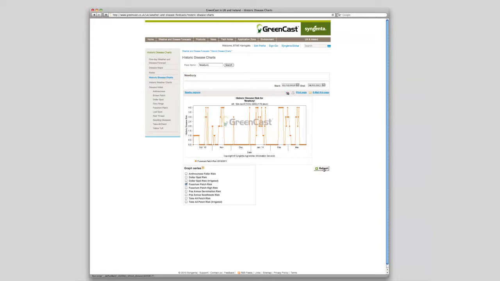To compile this, GreenCast searches a huge database of weather and disease records, so it may take a few seconds to appear. Now take a look. If this isn't the information you need, you can change the dates or select any combination of diseases at any one time. But if there are diseases ticked that you don't want to see, simply click on the respective box and the selection will be removed.